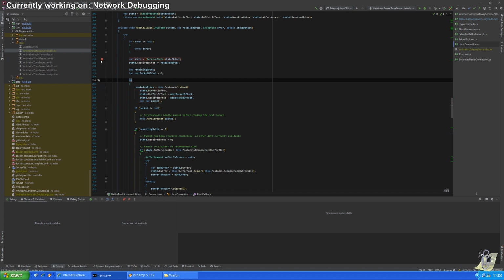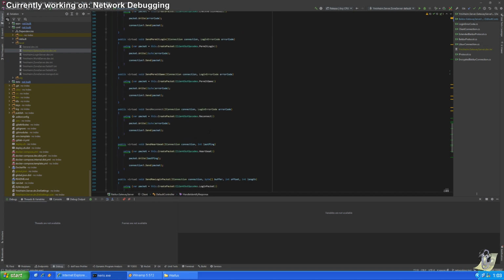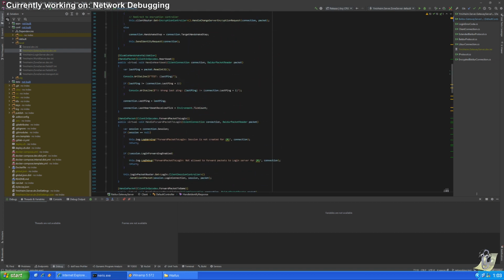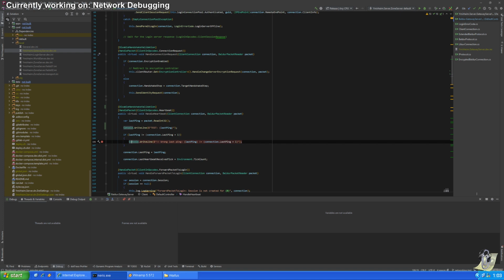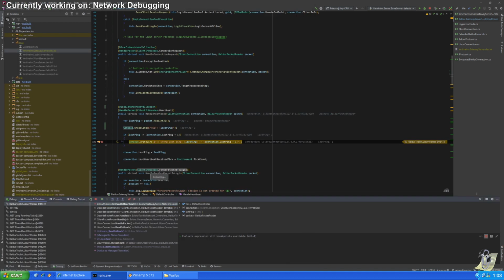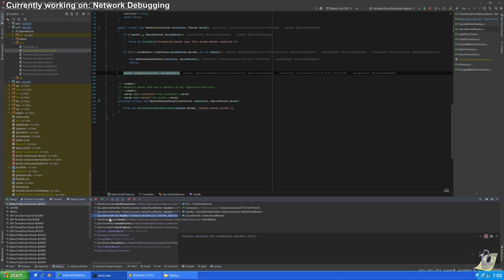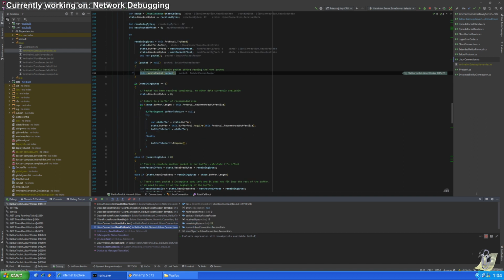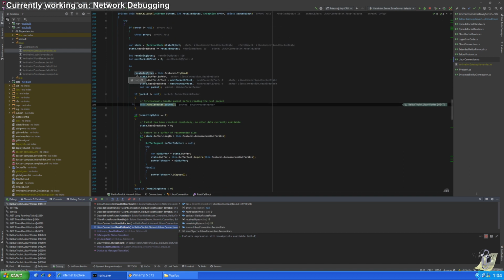Can I maybe catch that here and trace it back? I'm not sure if I can. Maybe the debugger itself will affect it. Let's try. Here we go. So minus 28.